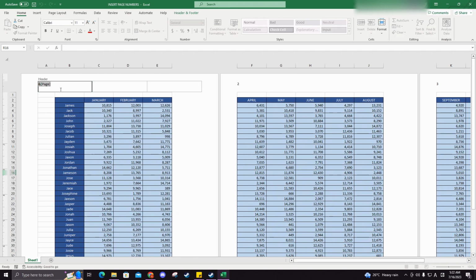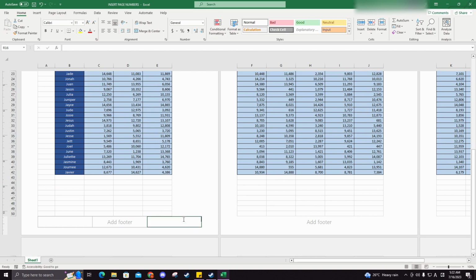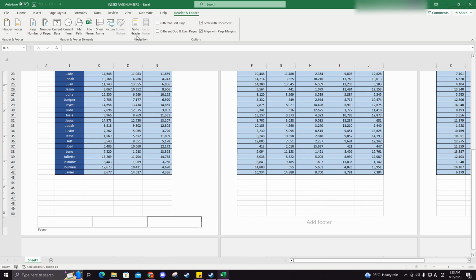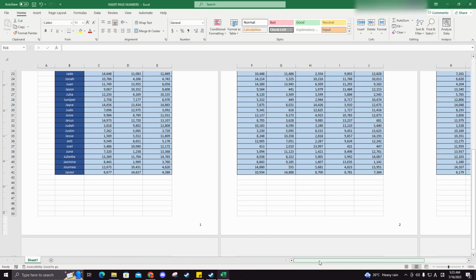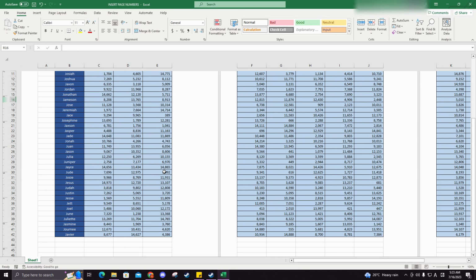Now, we could do the same for the bottom part of Excel. Once we click on that, just go to the header and footer options again on the top portion of Excel and click on page number. Once we've done that, it should be visible to all of the pages.